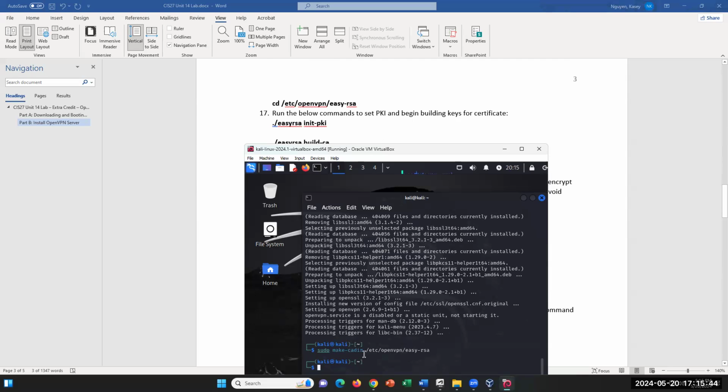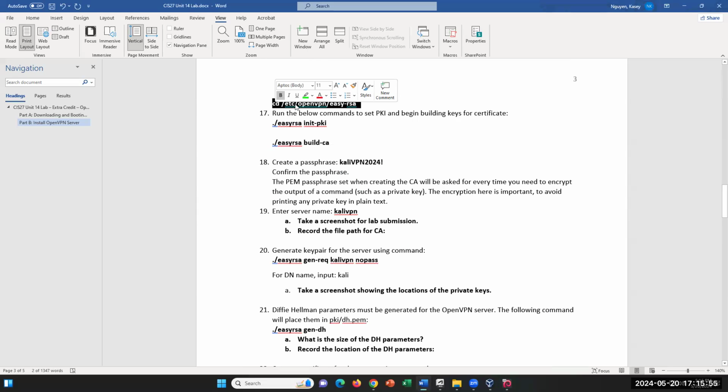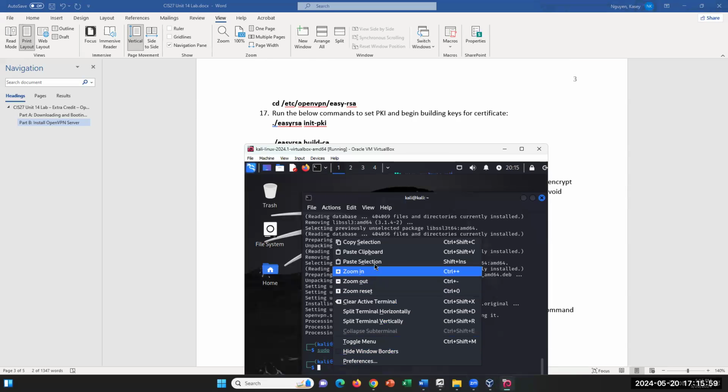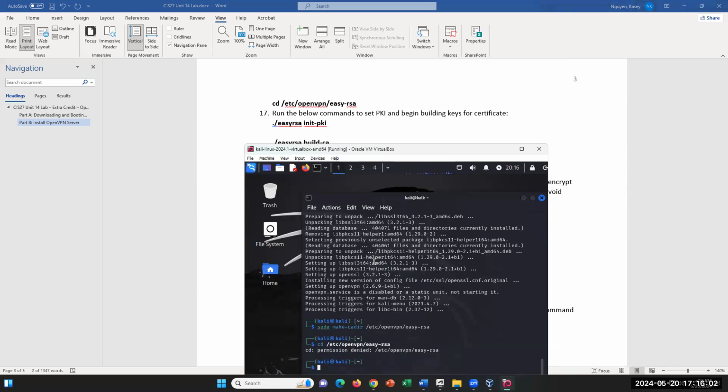So once we already have that, we're going to access the subdirectory, which is where we can generate the PKI, the keys. So you have to make sure that you open those folders. Oh, sorry, I forgot sudo su.